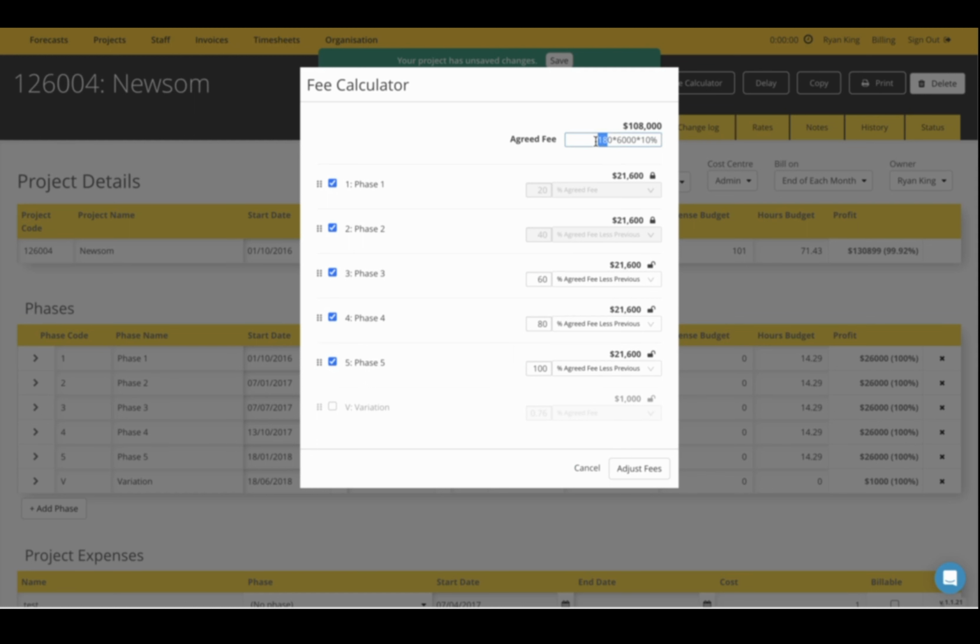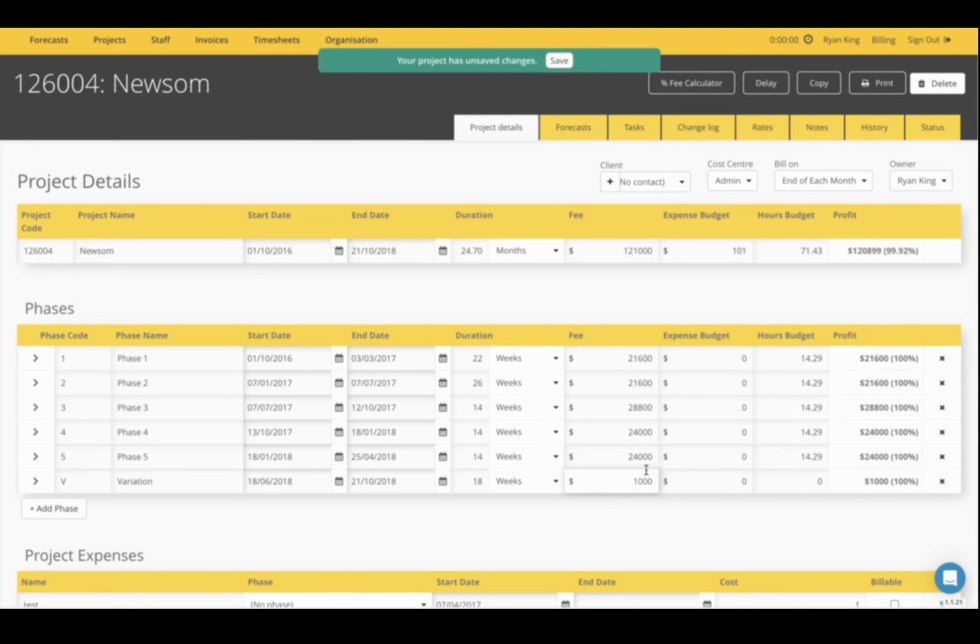So we can go ahead and increase our square meterage up to 200,000. And we can see that Phase 3 has taken on a bit more expense than the other two stages because of that billing structure. We can now go ahead and click Adjust Fees here. When we do, we can see that all our fees have adjusted appropriately, except for variation, which has stayed the same, just like what we wanted.